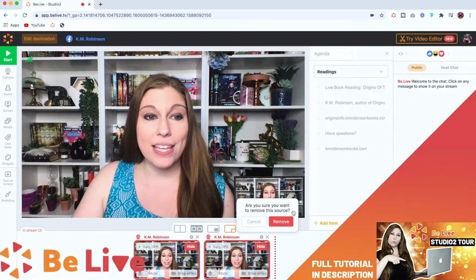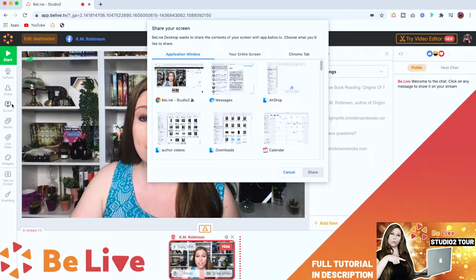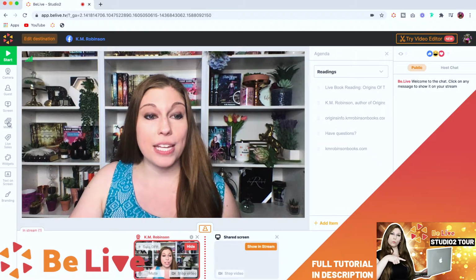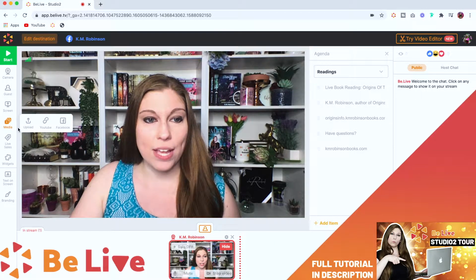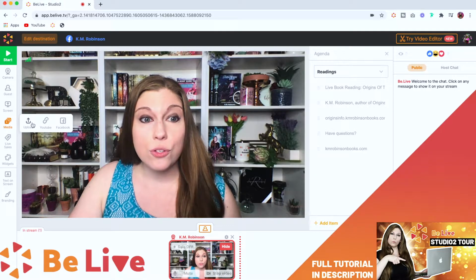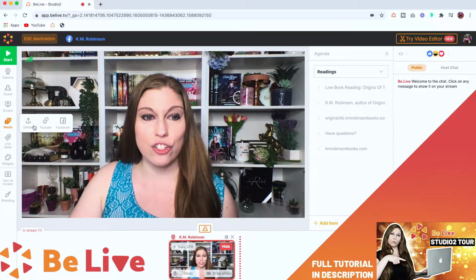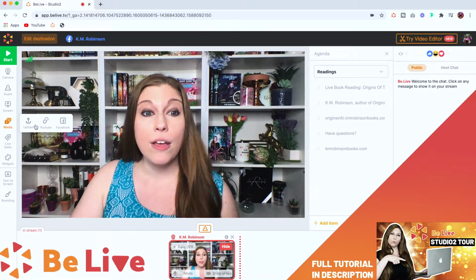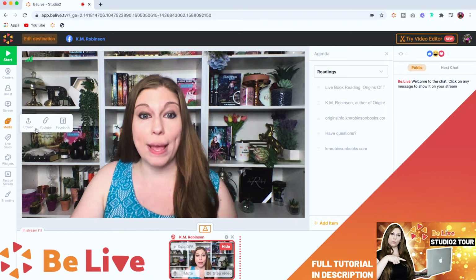You also have the ability to screen share, so it allows you to pick from either your entire screen or individual application windows as well. You do have the ability to share media, so you can actually click in there and you can show photos, you can show video with sound. So pre-recorded videos you can actually insert into what you're doing, or you can pull things directly from YouTube or Facebook so that you don't have to actually upload it to the website.